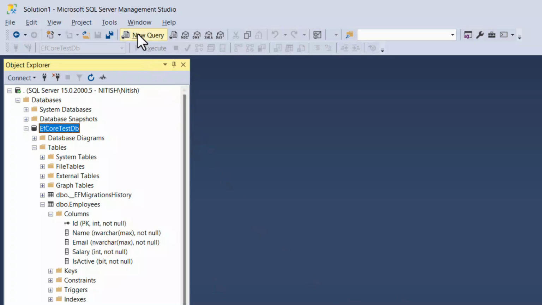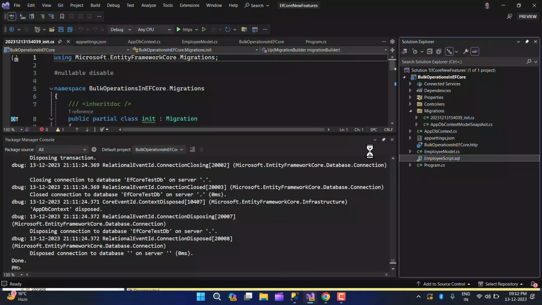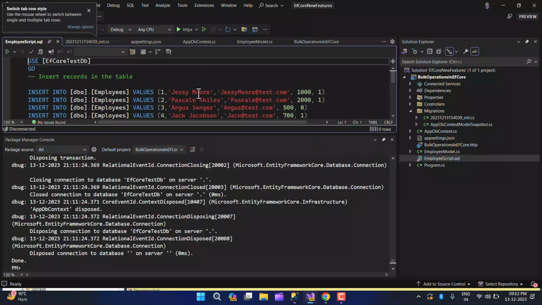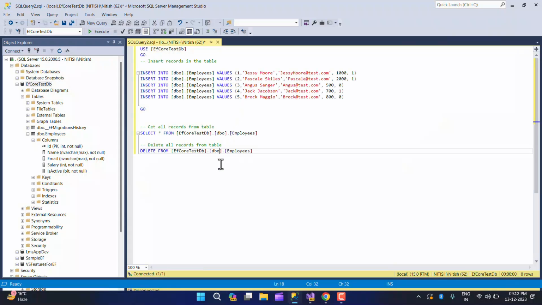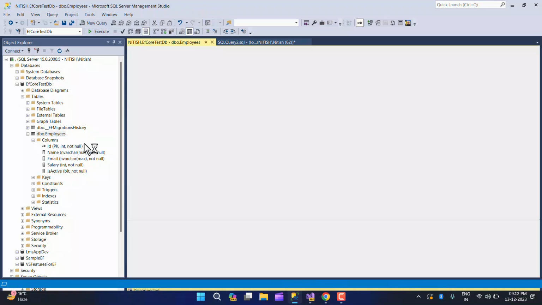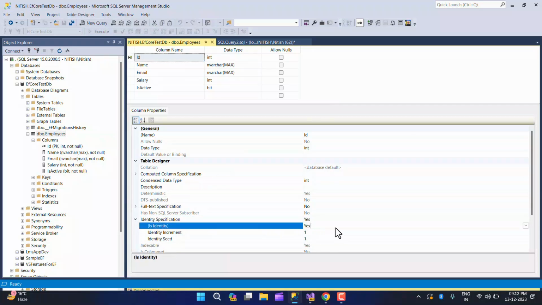Now to work on the data, I have already created one script, and here it is, the employee script. Let's just copy all of it and paste it here. And just to maintain the same IDs, let's disable the identity of this particular table, although it is not required in your actual application, but here, because I will run this script multiple times, that is why I'm disabling the identity. For that, let's right click on the design, and what do we have here? This is the identity, and let's make it No, save it, and that's it.